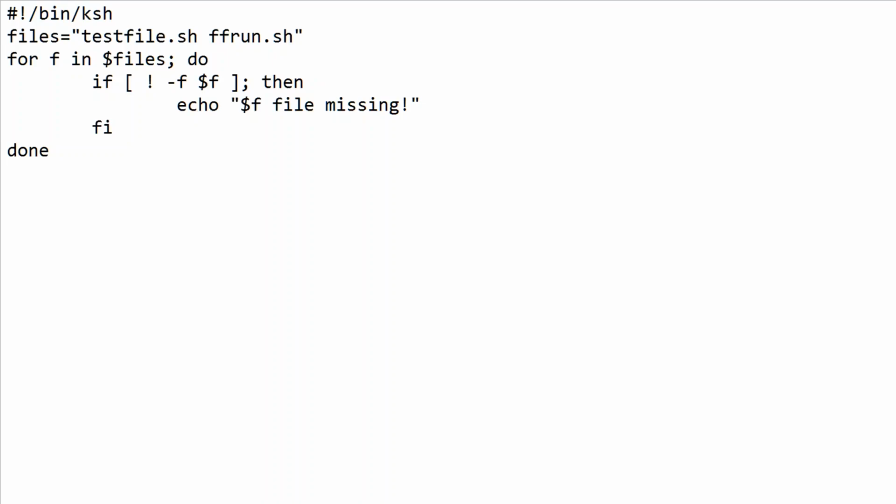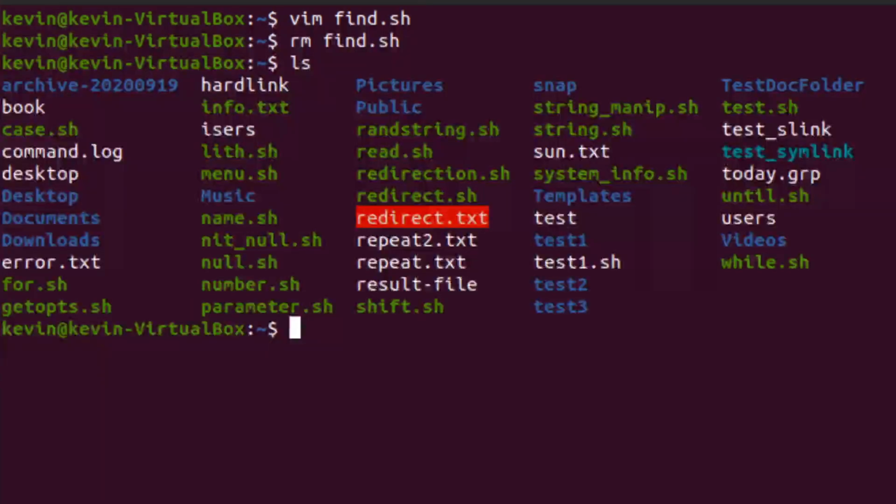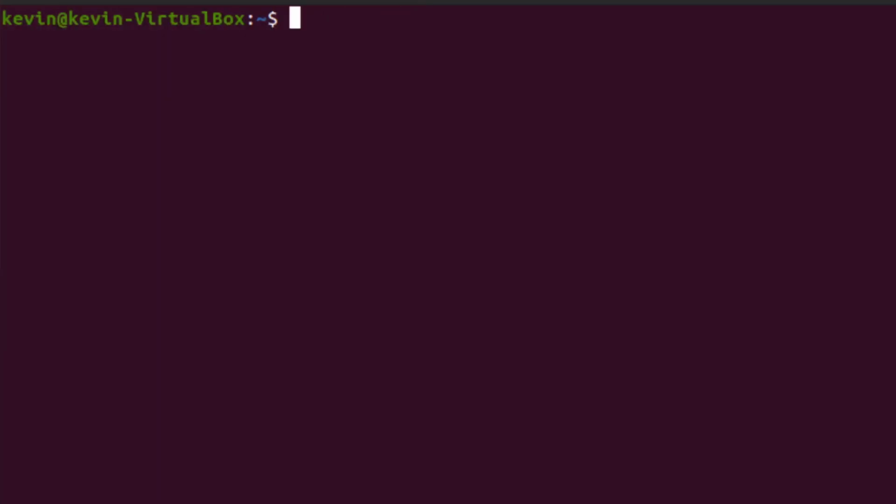I'm going to open up our virtual box here. I'm going to go ahead and clear my screen. So we're going to enter our text editor. We're going to do vim, and we're going to name this script find.sh. We're going to go to insert mode by hitting I. We're going to enter our shebang or hashpling, and we're going to use the K-shell interpreter here. Okay, so /bin/ksh.